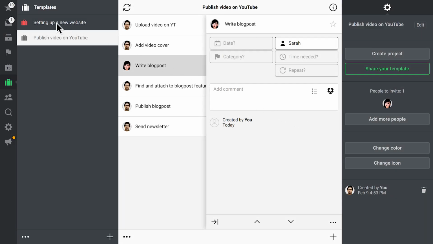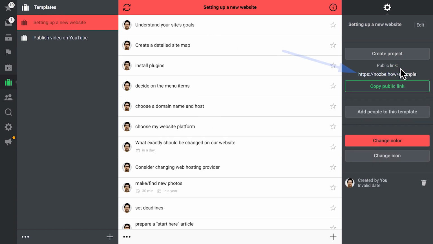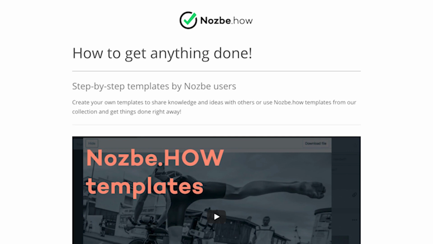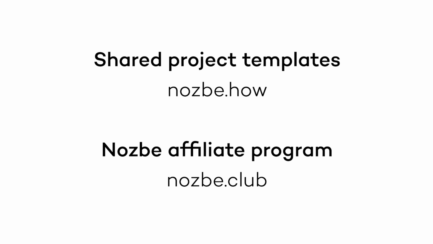Just select Share Your Template in your template's info bar and a public Nozbe How link will be generated. You can post it on social media or send it to a friend to show how you work. Remember to use the Nozbe How hashtag so we can find it and add it to our library at nozbe.how. One more thing, your shared project templates are linked with our affiliate program, so you can earn money by sharing knowledge with friends. You can find out more about that at nozbe.club.